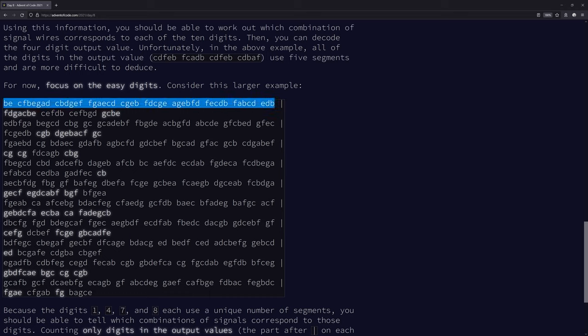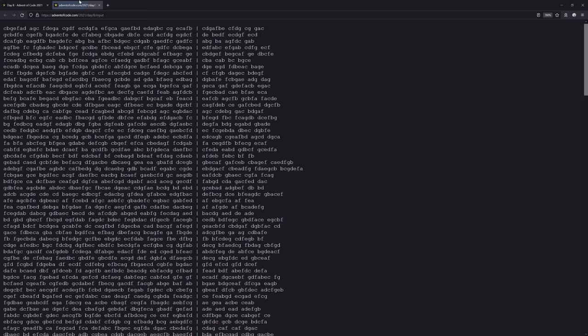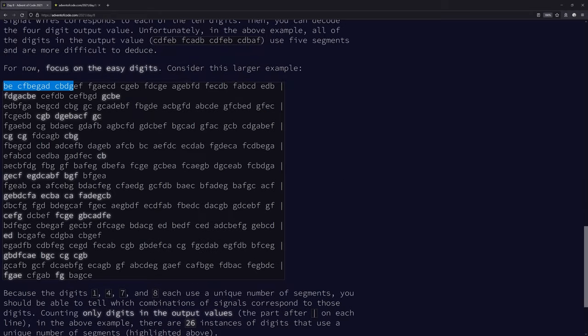Okay, so I think what's confusing here is, this is just some sample data, right? Sending these signals in this order. Oh, I see. Are there always going to be 10? Let's check the input. Yes. So this is giving you a sampling of, here's all 10 digits, but scrambled, right? It's just a sampling, right?